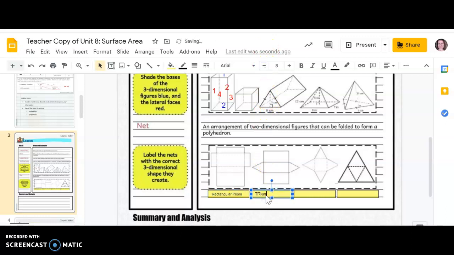This is a triangular prism, and I need to make sure that's lowercase. And then you can have square pyramid, you can say rectangle pyramid, whichever one is fine. This is a triangle pyramid. And that's all you would need to do on there. So you would just click on it, and you would go ahead and just tell me what this is.